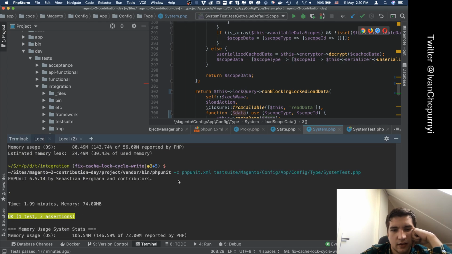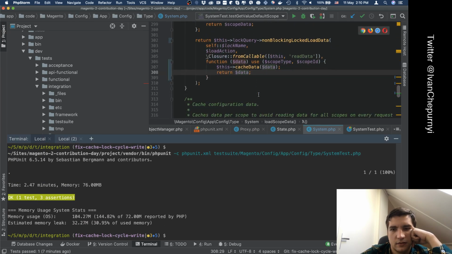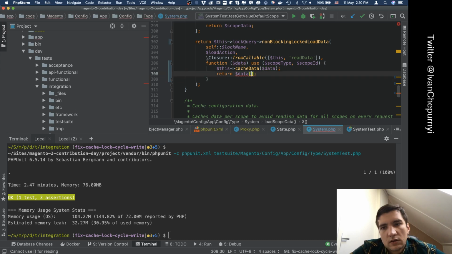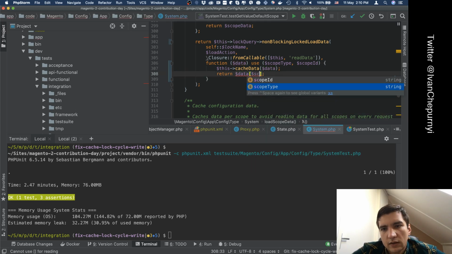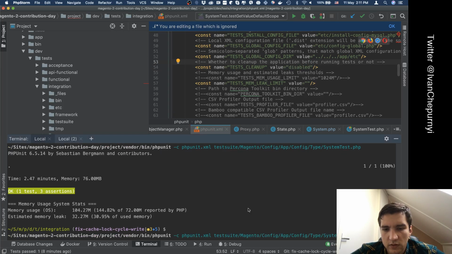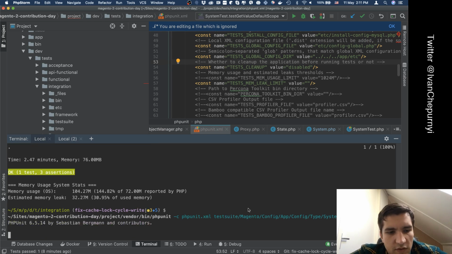Okay, so the test case is passing. Let's see if this one changes anything. And here we also will add a scope type and also scope ID. And I will remove this test cleanup because I already validated that it actually works with the complete setup from scratch. So I just want to run a test.